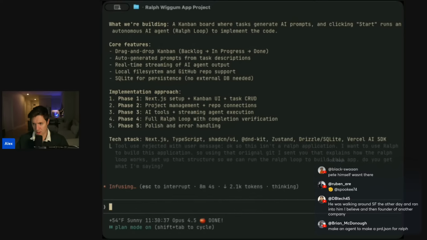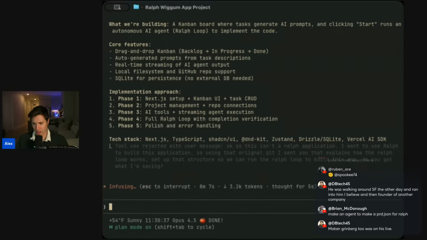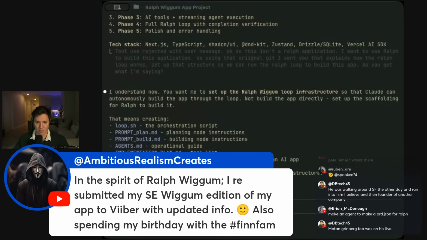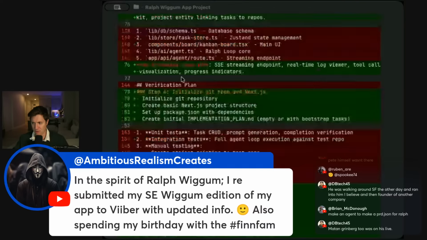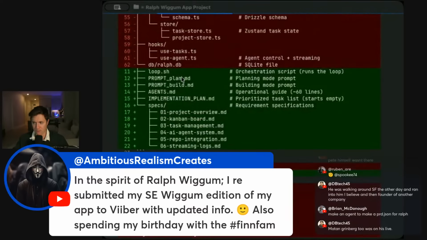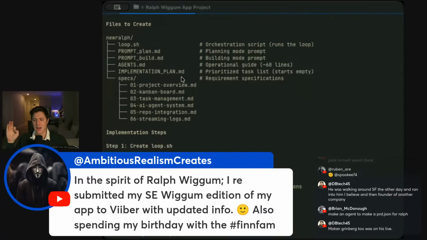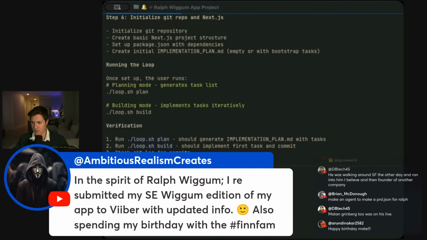Claudebot. In the spirit of Ralph Wiggum, I resubmitted my SE Wiggum edition of my app to Viber with updated info. Also spent my birthday at the 5th. Happy birthday, Ambitious Realism Creates. Get some happy birthdays in the chat for Ambitious Realism Creates. Ambitious Realism Creates is an OG, a FinFam OG, one of the GOATs. Is this doing it right? What's it doing here? I hope it's doing right. I hope I can figure this out. One of the GOATs, one of the OGs. Happy birthday, Ambitious Realism Creates.